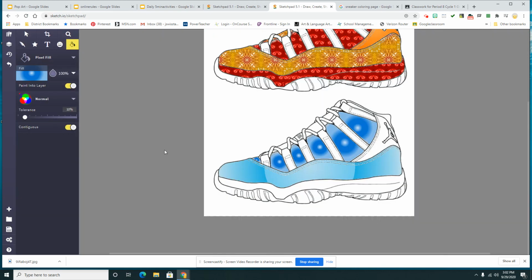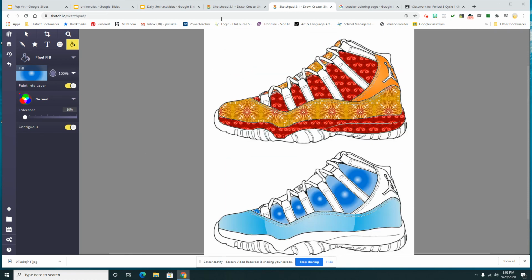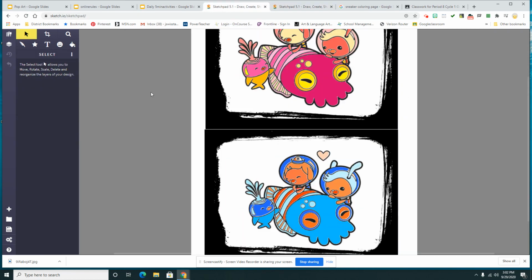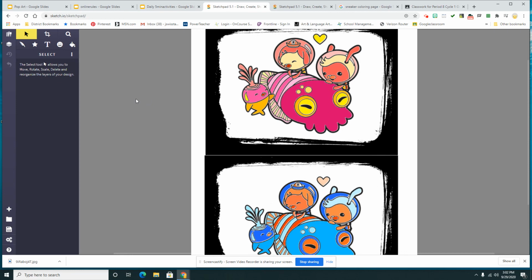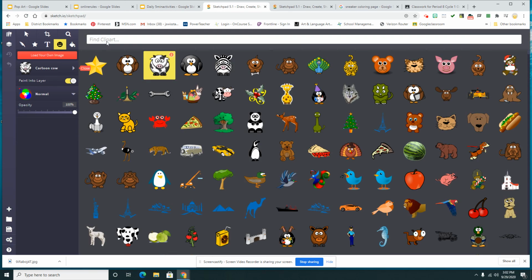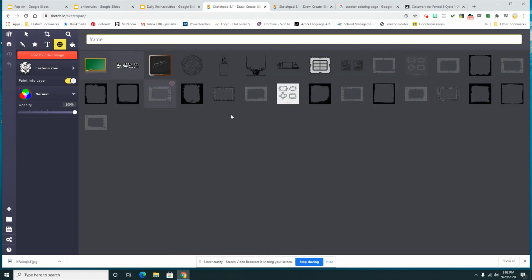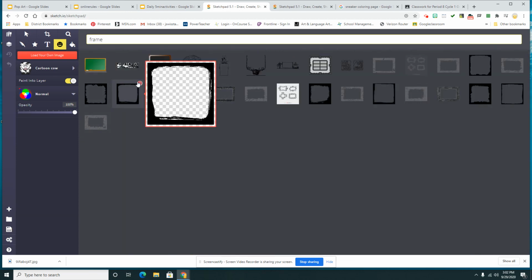So ladies and gentlemen, I hope this little tutorial was helpful with coloring in your assignments. And yes, this Sketchpad does have clip art frames. So when you're over here, if you want to click on a frame and look for a frame, just type in frame, and you can kind of decorate up your design however you choose.